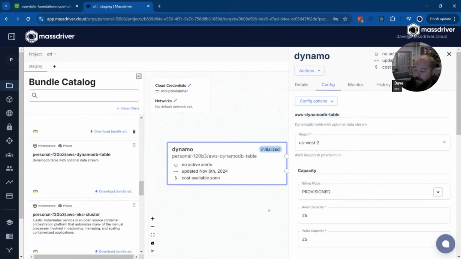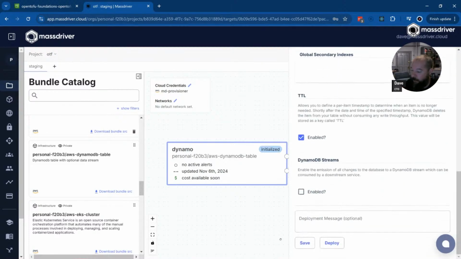We'll drop this capacity down a bunch. Read capacity 1, write capacity 1. And we'll just save our configuration there. So now we've essentially created a VAR file, right, that we just don't even have to think about.